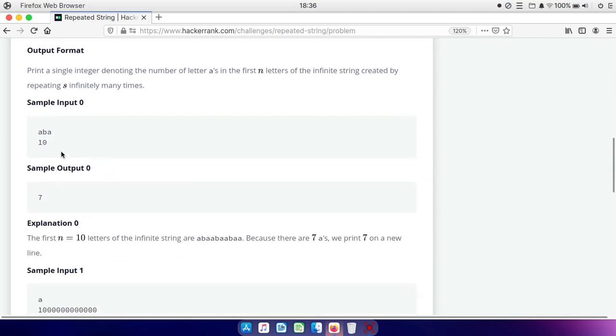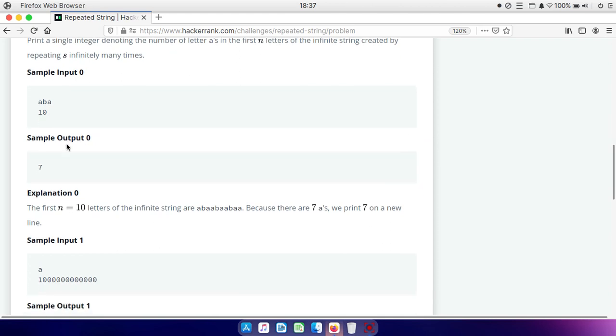So let us take sample input 1, where aba is given as the string and n equals 10 is the given integer. If we repeat aba such that the length of the string is 10, we repeat aba three times and then an a. In each aba there are 2 a's, so in 3 times it will have 6 a's, and there will be a last character a to complete the 10 characters. So 6 plus 1 is 7, and we print 7 as our output.